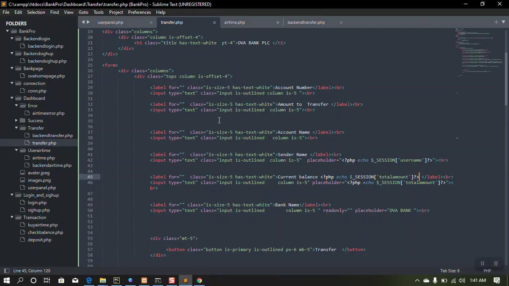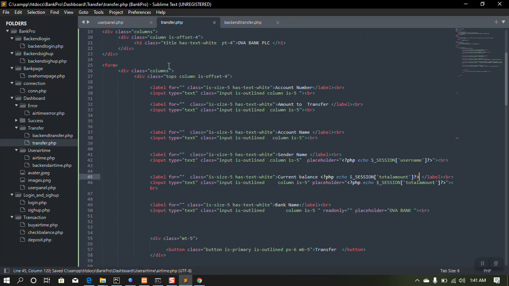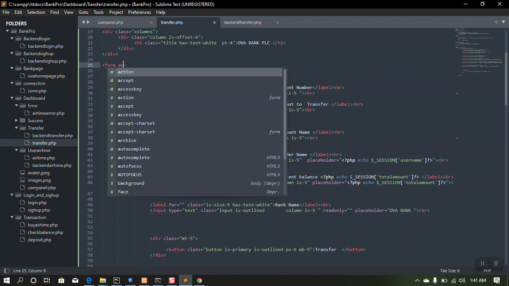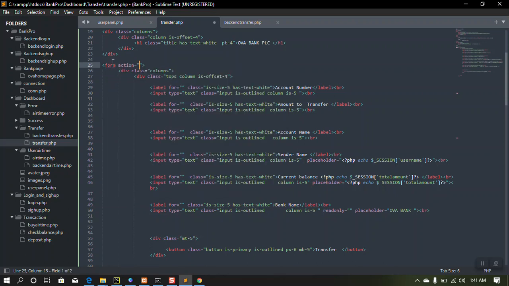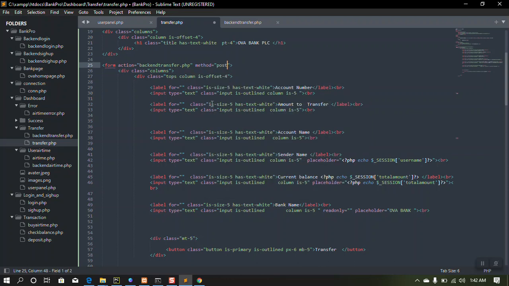All right, guys. Let's work on the back end now. So say action. We're going to be fast with the back end, very, very fast. So you're going to say backend transfer.php. So backend transfer.php. Okay, I can say a method of post.